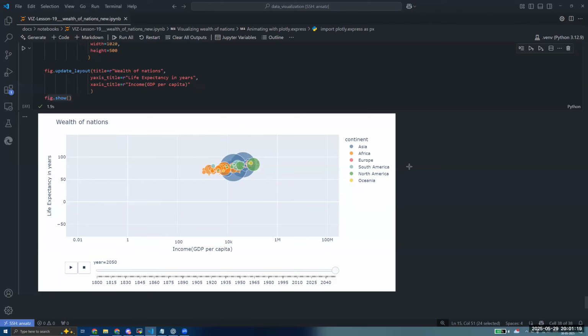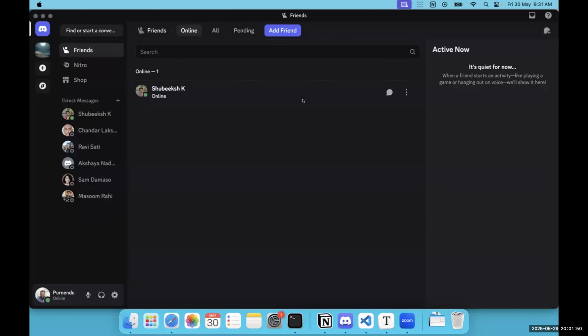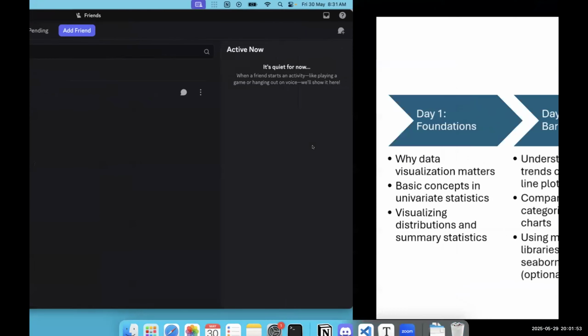Any questions regarding wealth of nations? Okay, I hope not. So let's go ahead and I'll hand over to Purnendu. He'll continue to the next half of the session. Okay. So I will start sharing my screen now.